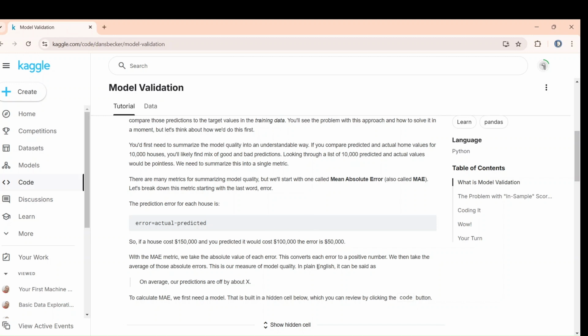Fine. Now this converts each error to a positive number. We then take the average of those absolute errors. For the first house, this is the error. You have taken the positive number. For the second house, the error may be 30,000. For the third house, it may be 20,000. For the fourth house, there may be a 10,000 error. So for every house, you have some amount of error.